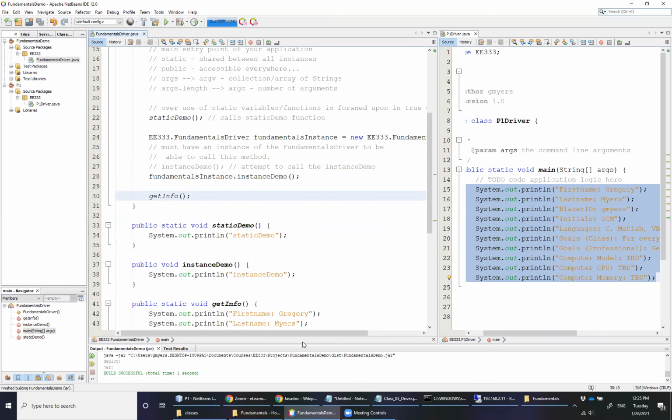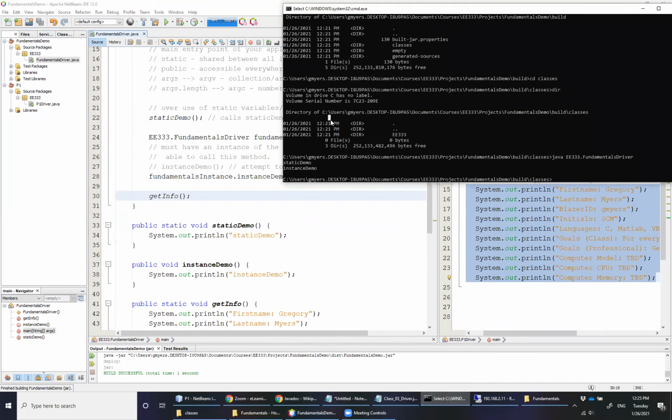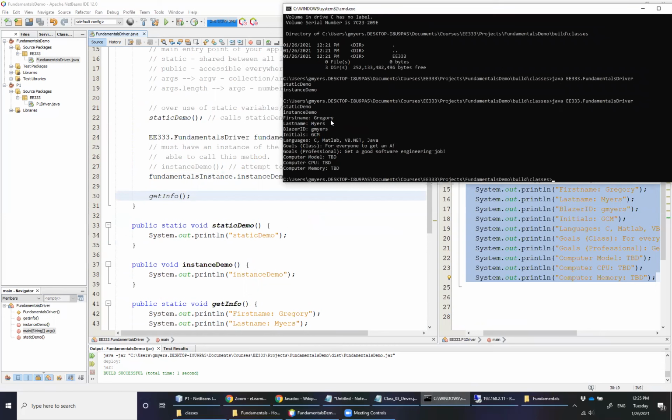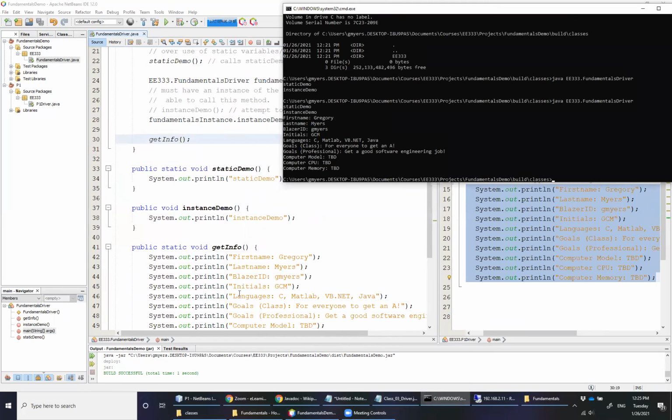We'll go ahead and build it one last time, and then we'll run it. And you'll see that in addition to the static demo and the instance demo, we now have our system.out.println lines printing out the information about our user.